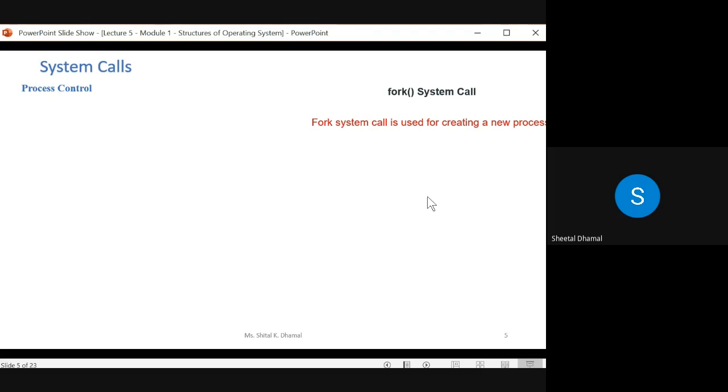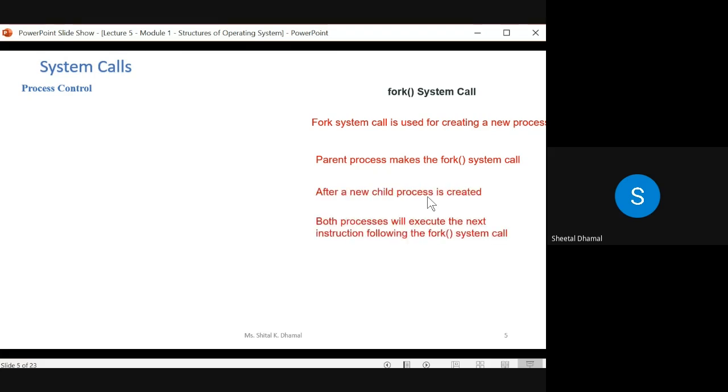Now, what is the use of the fork system call? By using the fork system call, you can create a new process. Let us consider that a parent process is already running, and in that parent process, if you call the fork function, it will create a child process of that parent. Once the child process is created, both the processes will share the common address or common memory location. Here you can see that both the processes will execute.